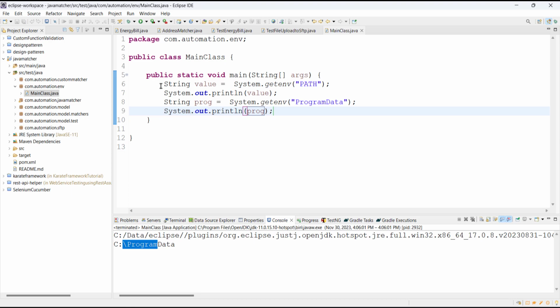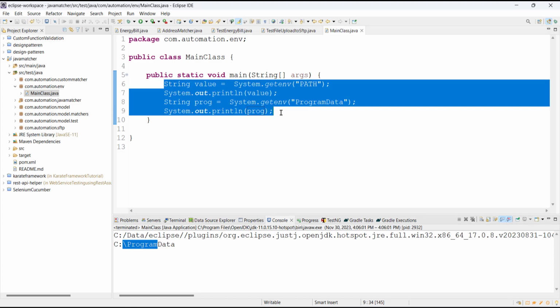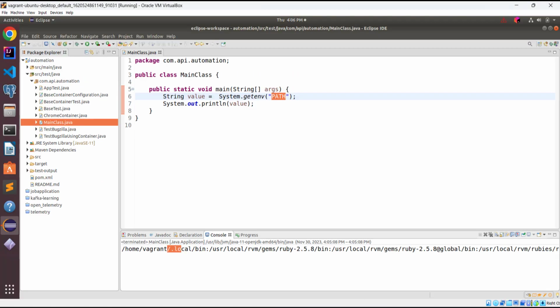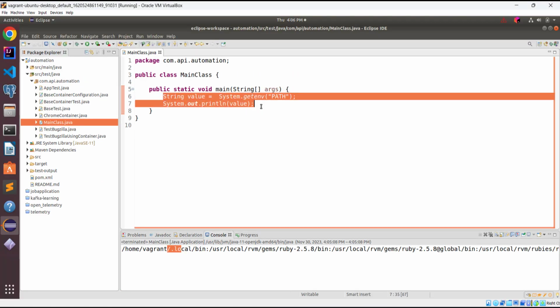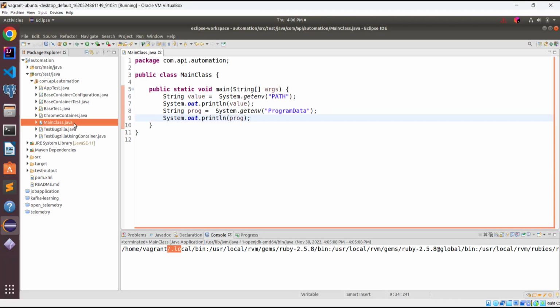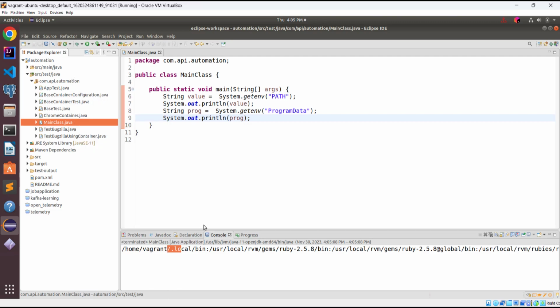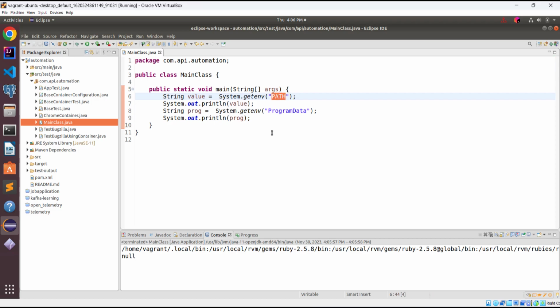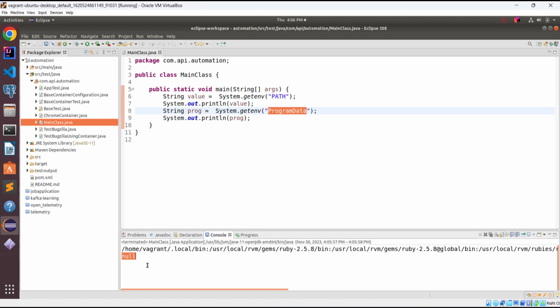Let me take the same piece of code and execute it on the Linux environment. On the Linux environment, there is an environment variable path that is defined, but this other environment variable is not defined, and that is why we are getting a null value in return.